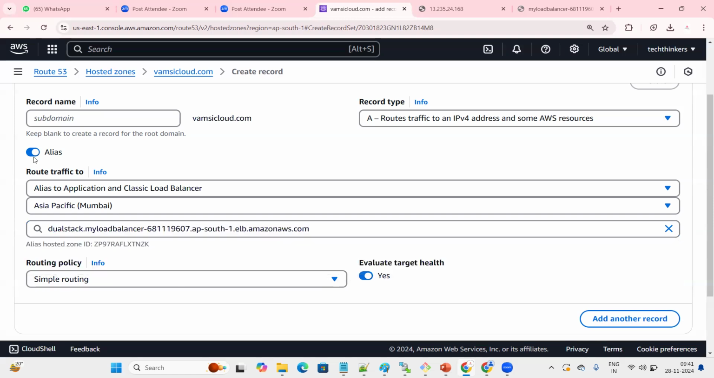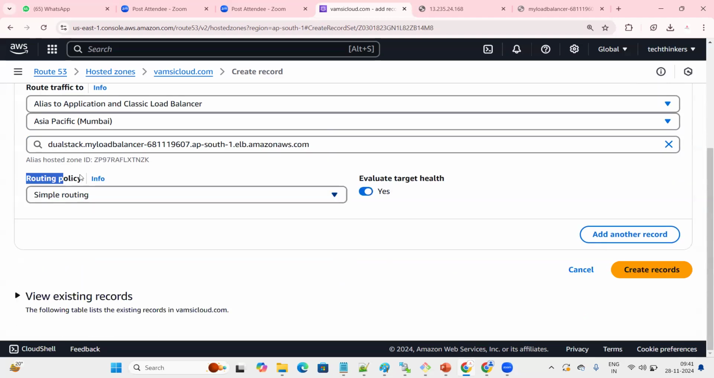What I'm doing is attaching my domain name to this load balancer URL. Earlier, I tried to attach this domain name to my IP address. Now I'm trying to attach this domain name to my load balancer URL. This is what I'm doing. So what is the routing policy I'm using? Simple routing policy. That's it. I'm going to create a record.